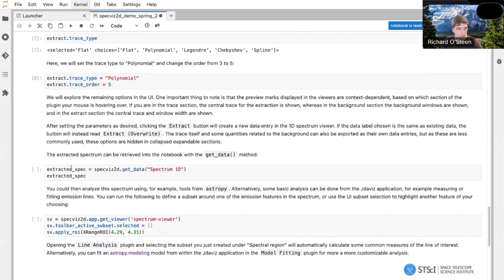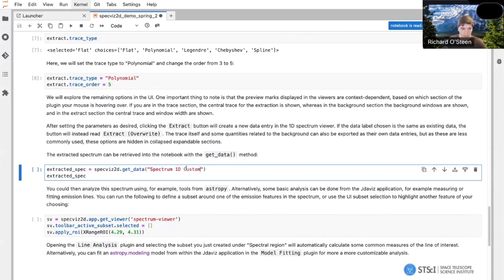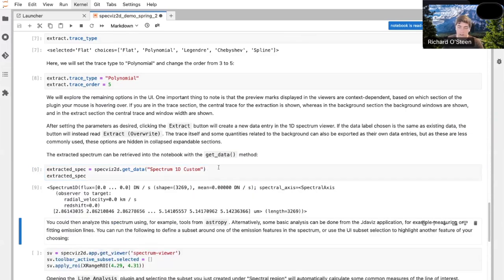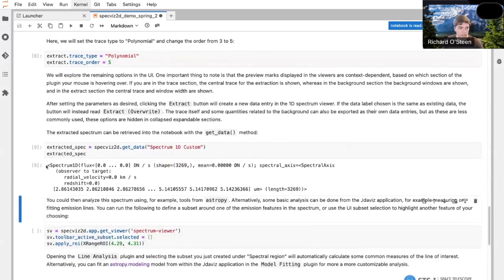A couple other things. You can get that data back out into the notebook. So rather than this automatically generated data, I'm just going to edit this on the fly and say I actually want out the custom fit that we did. So I can get that back out into the notebook, and you can see this object I get out is a specutils Spectrum1D object, and this is what I extracted with the spectral extraction plugin using my custom parameters. You could then analyze that using AstroPy model fitting in the notebook rather than doing it in the UI, and all sorts of other things like that.